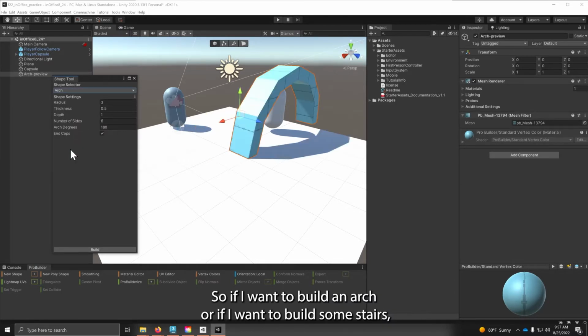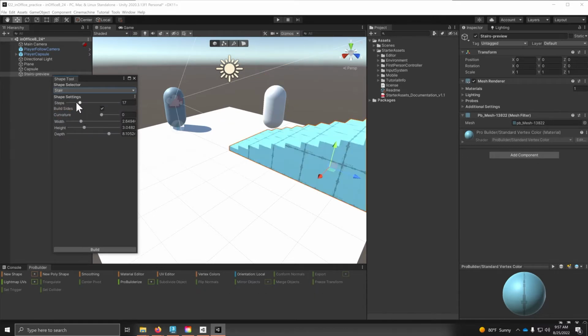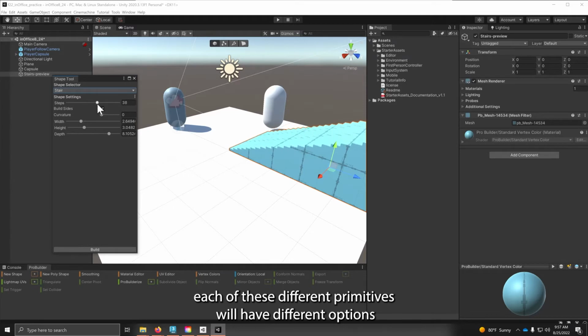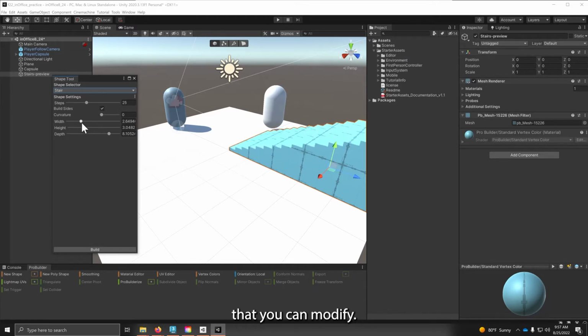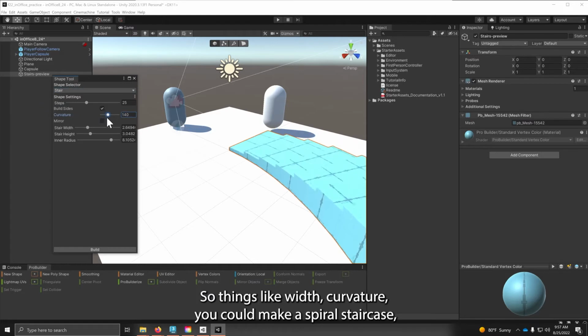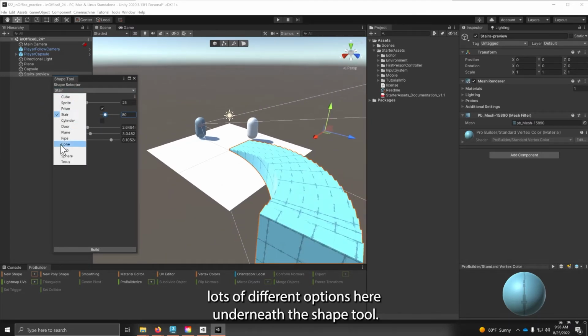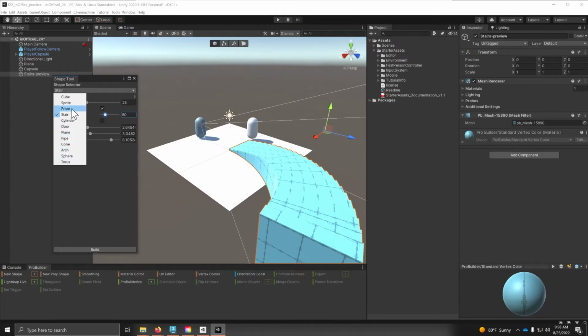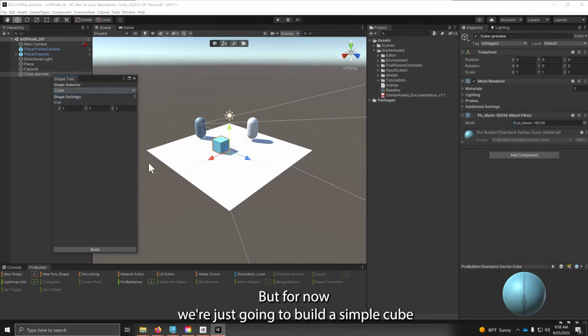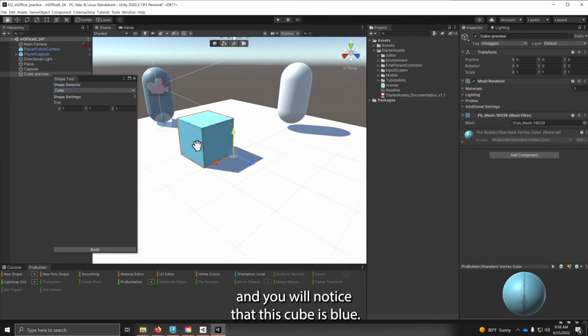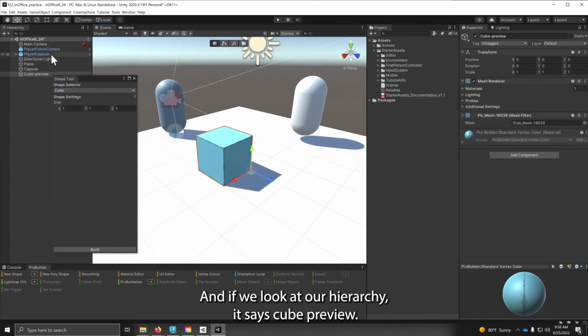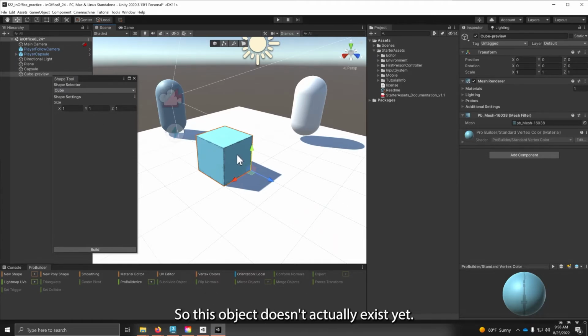If I want to build an arch, or some stairs, each of these different primitives will have different options that you can modify. So things like width, curvature, you can make a spiral staircase, lots of different options here underneath the Shape Tool. But for now we're just going to build a simple cube, and you will notice that this cube is blue, and if we look at our hierarchy it says Cube Preview. So this object doesn't actually exist yet, it's simply a preview.